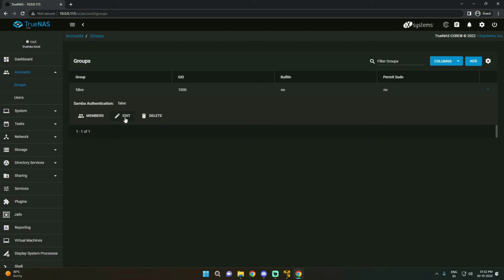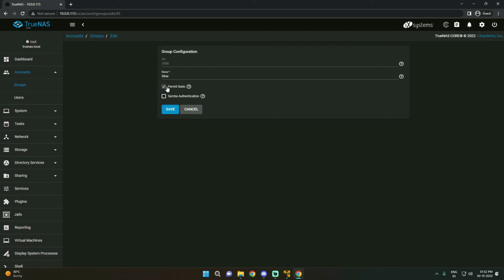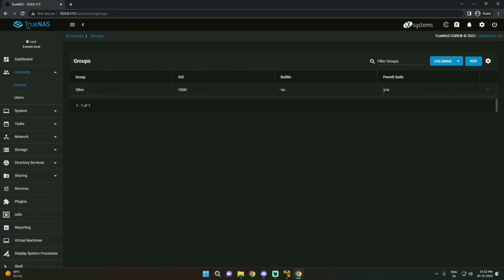So for you to know, sudo is super user permission. Now under that, you need to click and edit. And here we will allow the sudo permissions, which is basically the super user permission. And also we need to add the Samba authentication. Now you can see your permission to the super user is changed to yes.